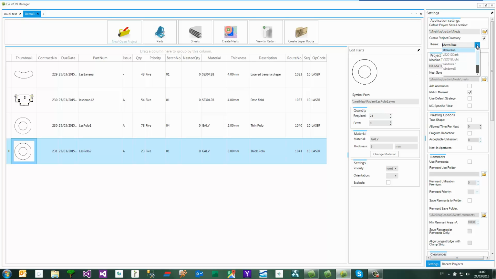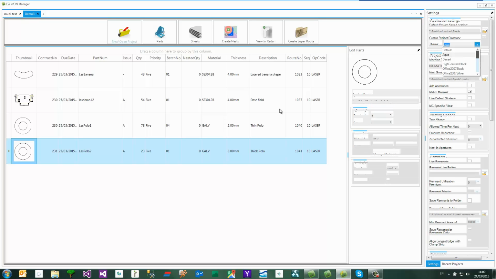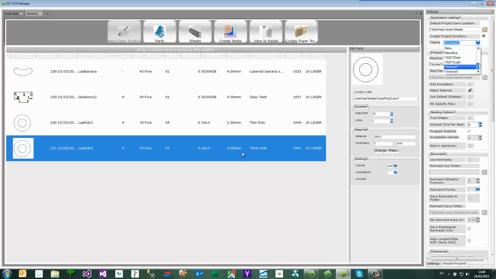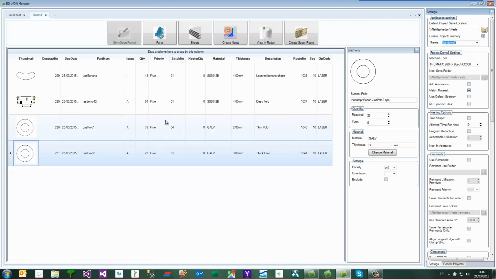But we've also got the theme. I'm looking at the theme in Metro Blue at the moment. If I switch to another theme, you can see the whole interface changes. So you can choose the theme you like. I quite like the Windows 7 one, so I'll stick with that. But everybody has their own tastes.